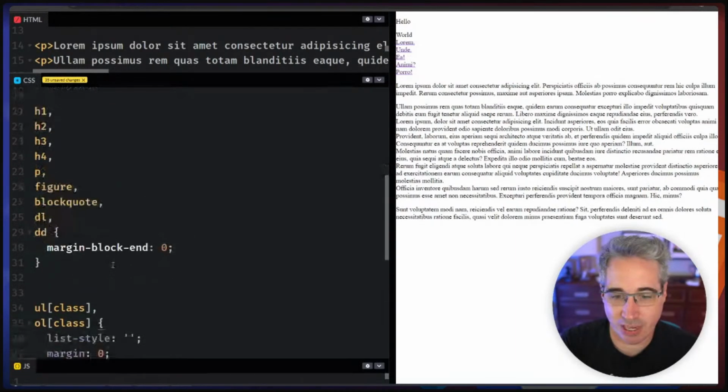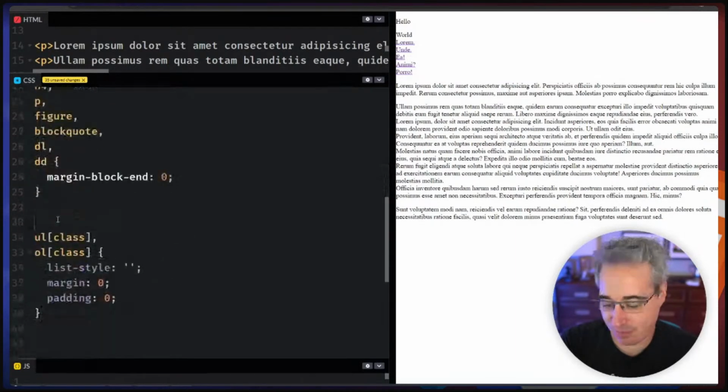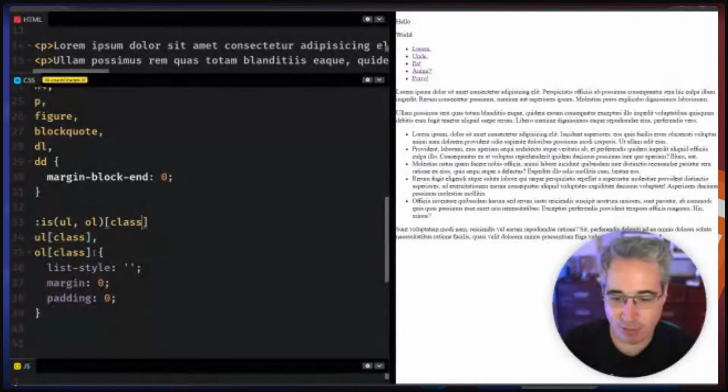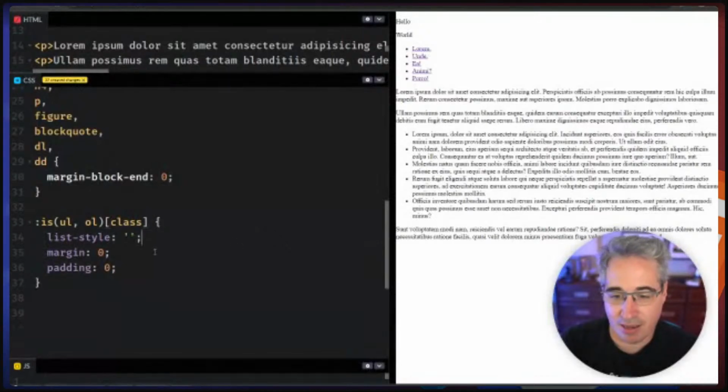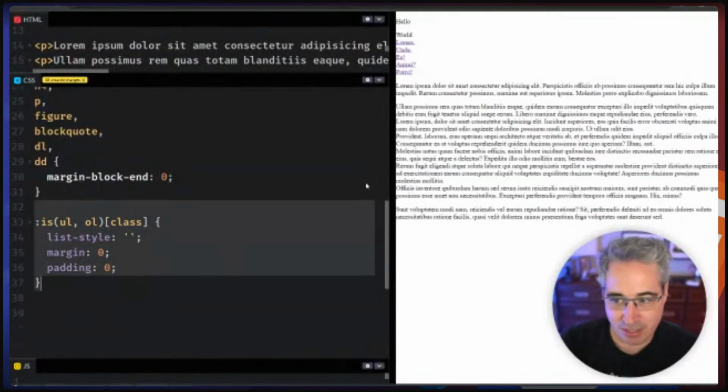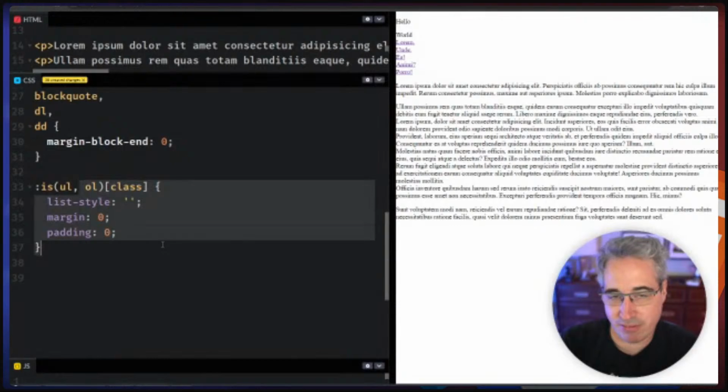Oh, okay, a couple of good things. One of them is, should we use modern CSS? Like here, should we do it like an is ul ol and then put a class here? Because that would be the exact same selector, but with modern CSS. That could work perfectly fine. You can see it's kicked in and it's working. So we could definitely do that.